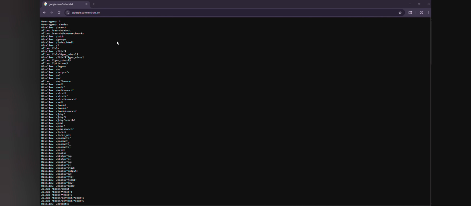Next, finding the robots.txt file. Go to any web browser and type any website name followed by robots.txt, and you will find this file, which reveals some sensitive domain locations. I will show you.